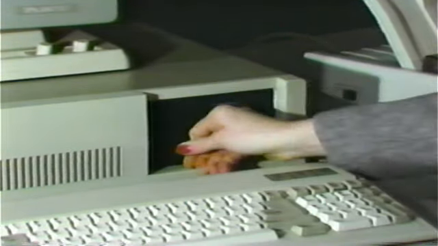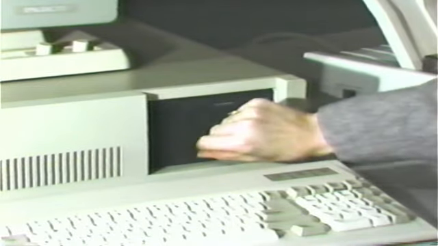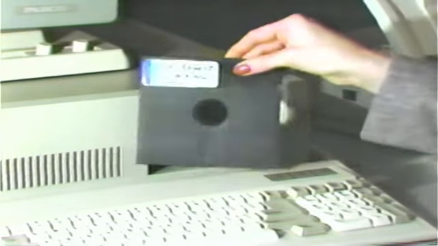Insert the WordPerfect One Master into drive A and a blank disk into B. Press enter to start the copy. Label the working copy when it's done. Repeat the disk copy and labeling for all the remaining master disks.